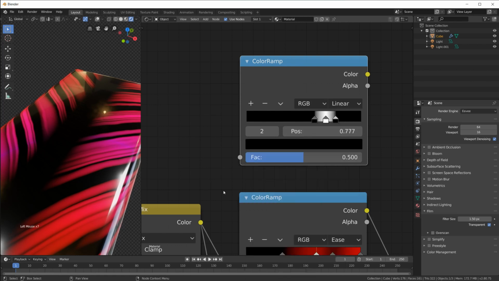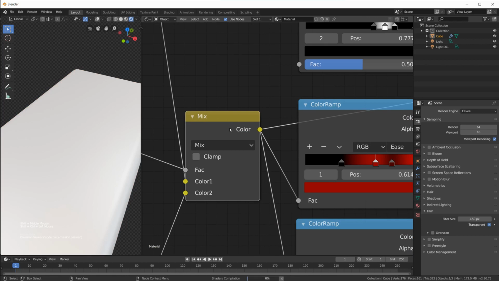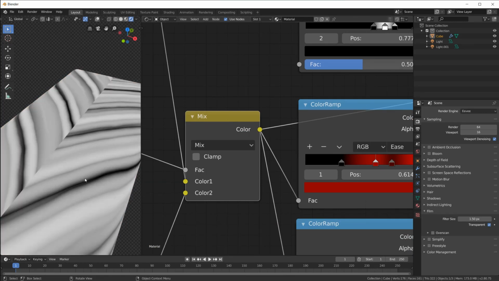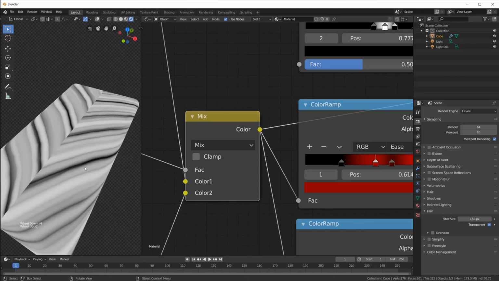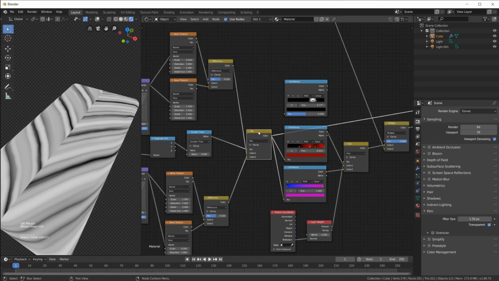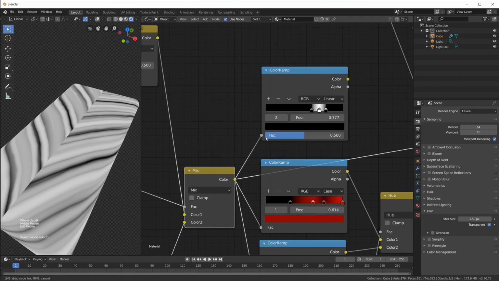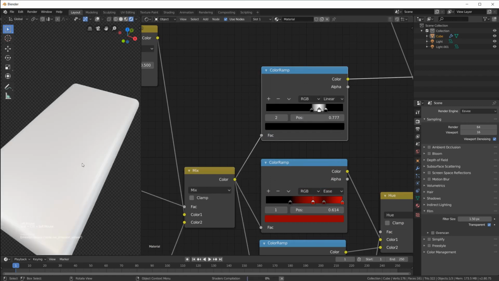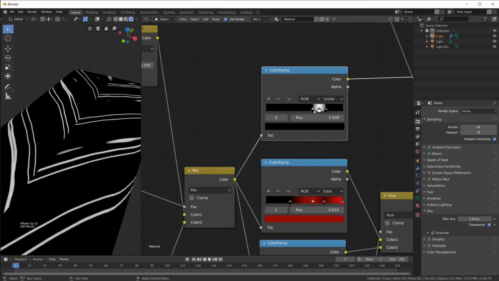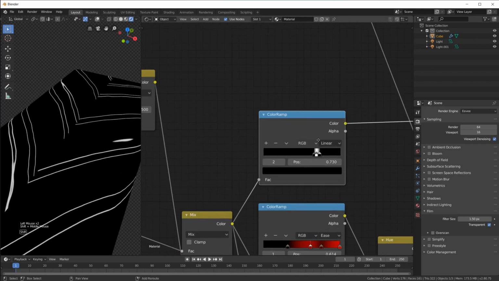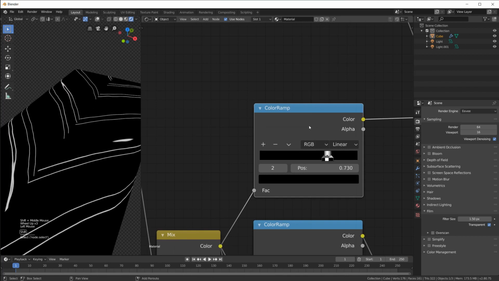So what I'm thinking here is, you know how I have this gradient, black and white or grayscale, coming out of this mix node here? I'm gonna use that as the factor and then just pick out fine lines. I'm gonna do that with this kind of setup here. So I get fine lines like that.